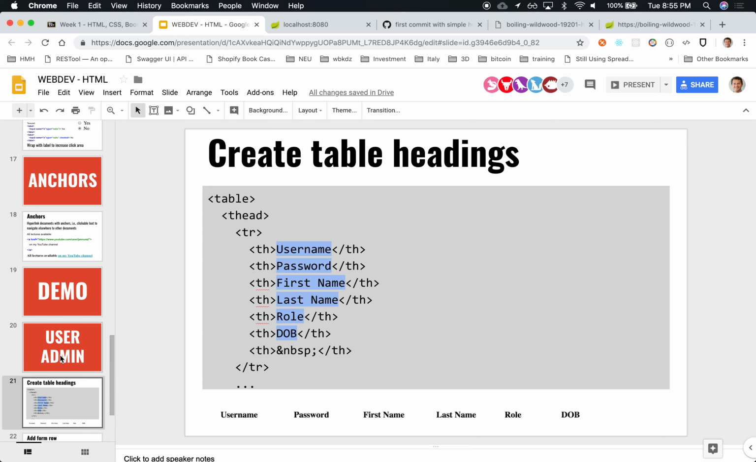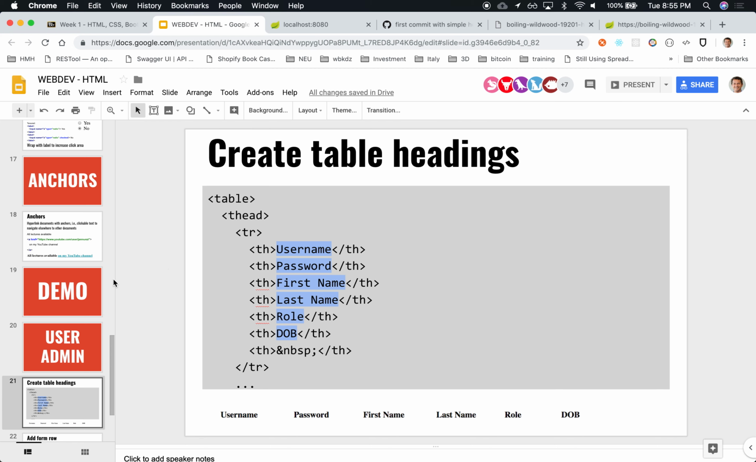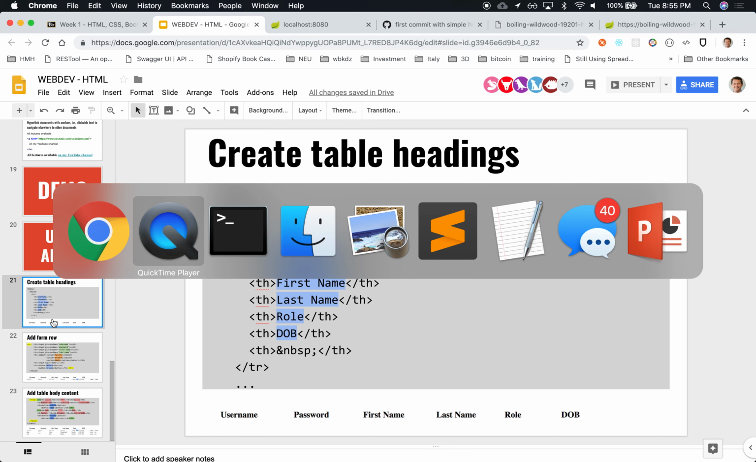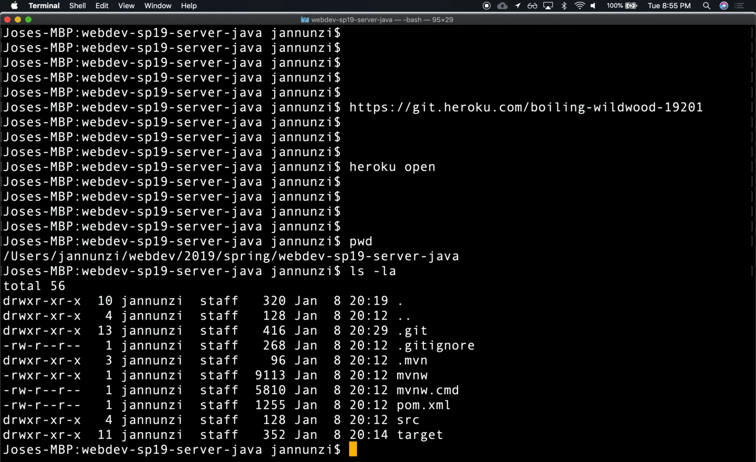Okay, so let's use a table to create a user admin list of users that an admin might want to be able to edit. So let's first create a document where we can work on this. We have our application that we have here. I'm going to import it into my STS IDE.